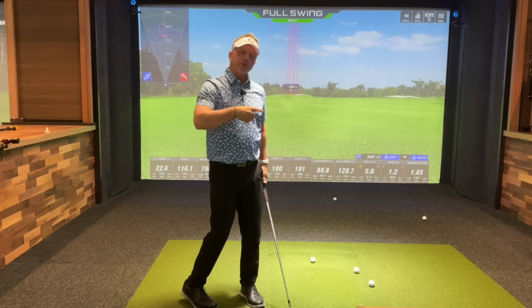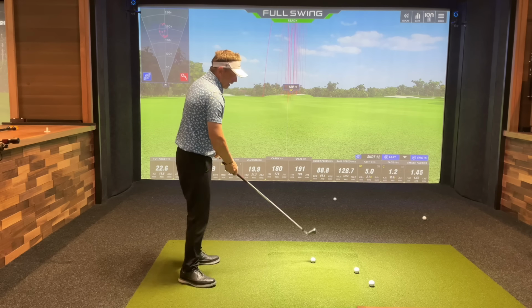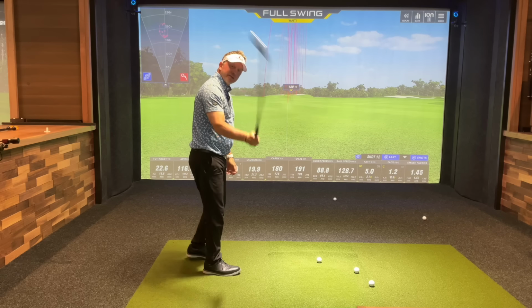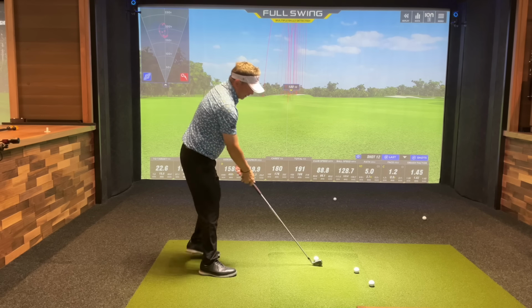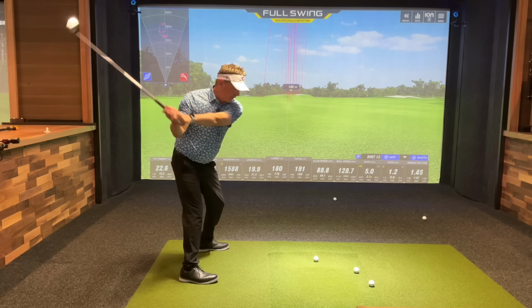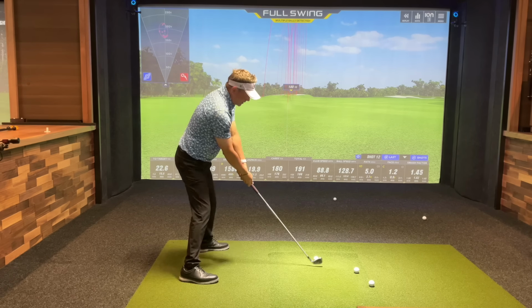I'll come over the top. So I'm going to try to get this path to be outside to in. And so the plane is going to be this direction. And watch what happens to ball flight here. So this is why it's so important to keep the path from the inside. Here's an outside path.